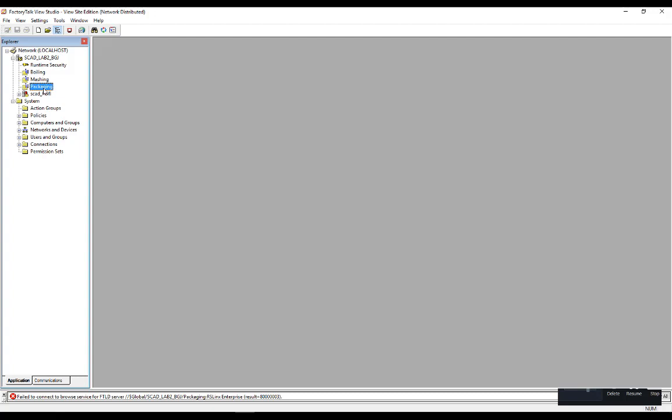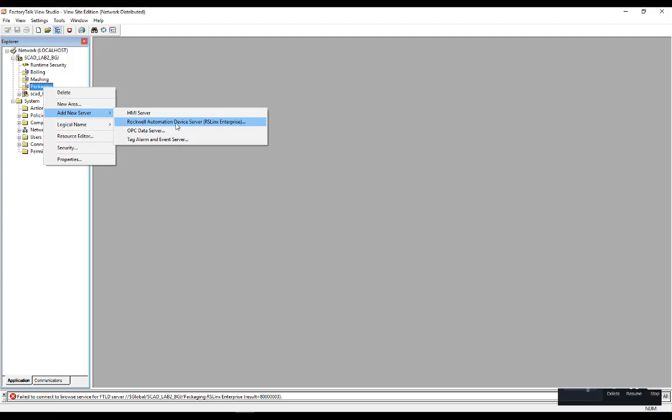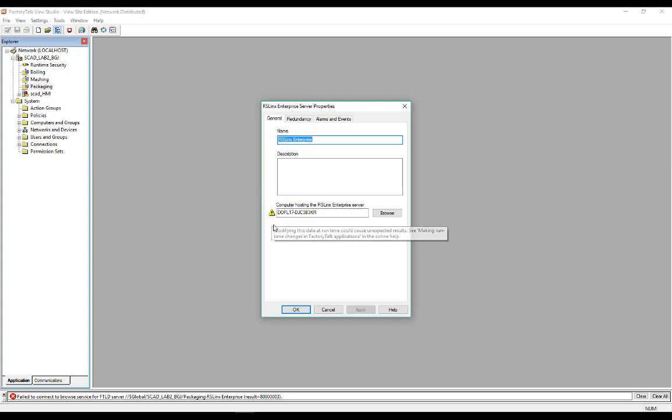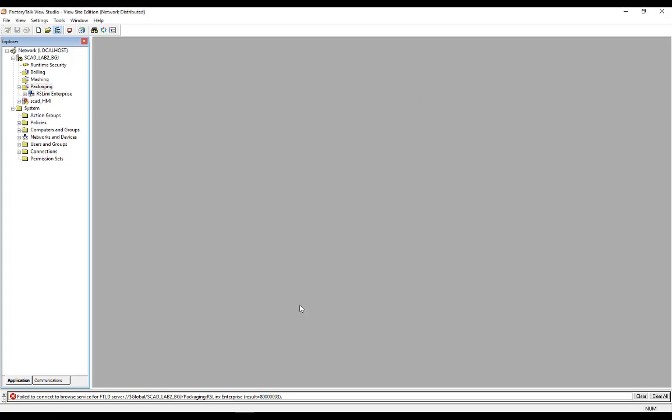What I'm going to do first of all is do a right click and say add new server. And here I'm going to select Rockwell Automation RSLinx Enterprise server. Okay, computer hosting the server, so that will be the current name of the computer that you're working on. That'll be the development PC. And we simply say OK. And what will happen is we end up opening up an RSLinx Enterprise data server underneath the packaging area, and at the same time we have our communication setup.